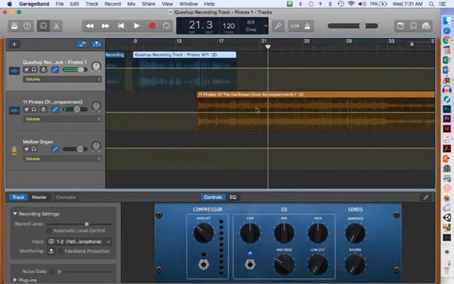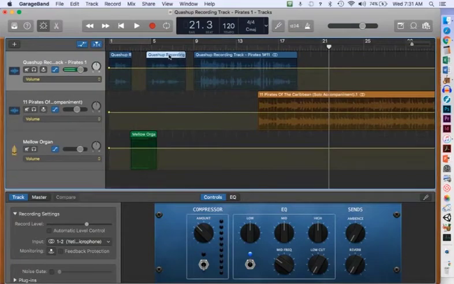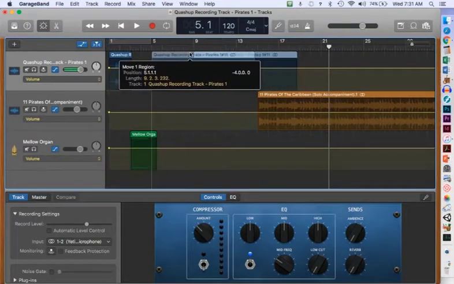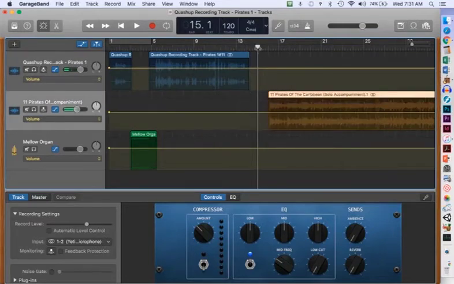So now that I've done that with this track, I know that the count off will be at the same speed as this track, okay? So now I'm going to go back to here. Delete that one, move this over. Make it shorter, here we go.